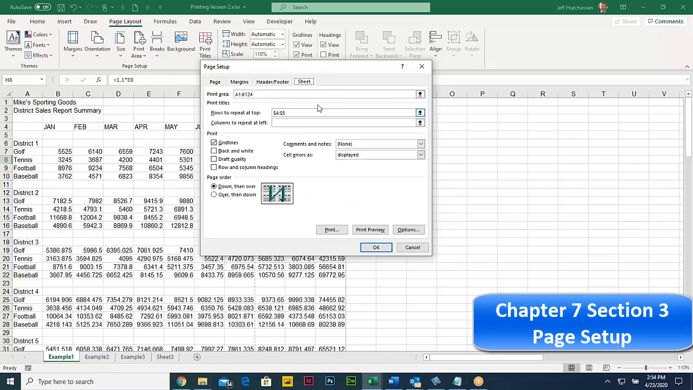The sheet tab on the back, this is where we went a couple of times. There's our rows to repeat at top. There's a couple of interesting things. There's another way to turn your gridlines on or off. You can also switch to black and white printing and draft quality. These have been around for a while.